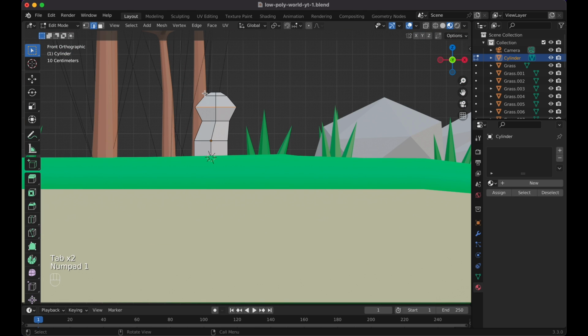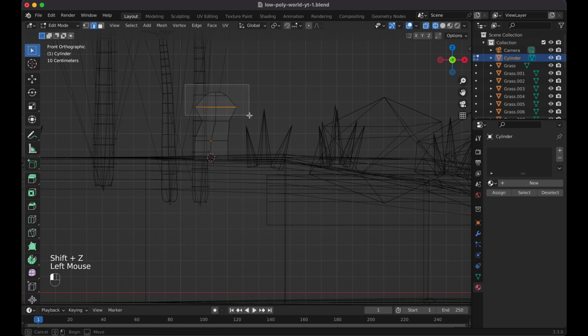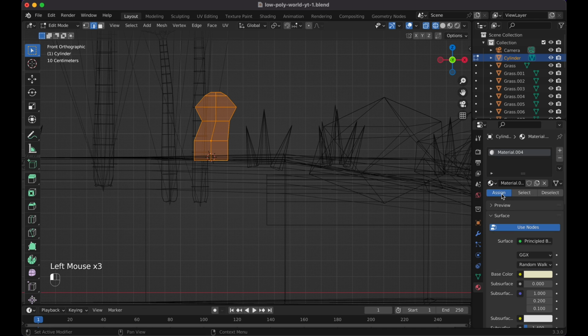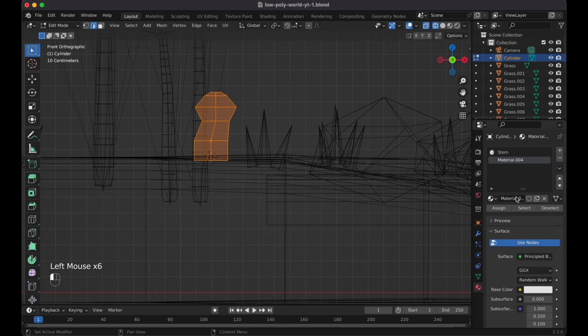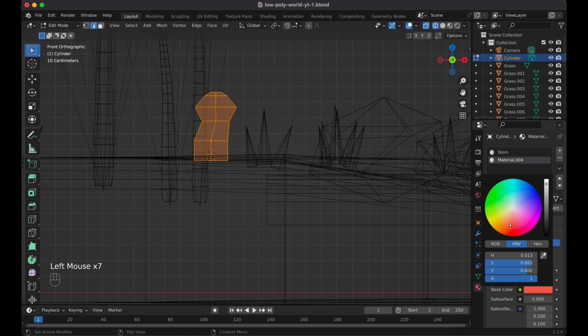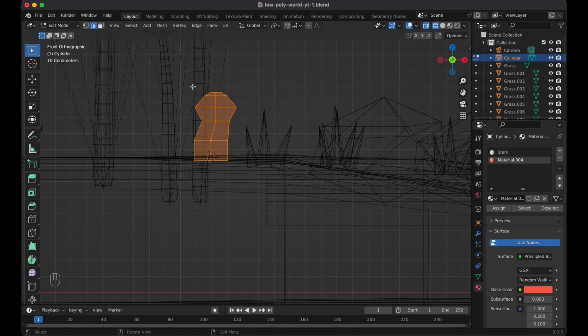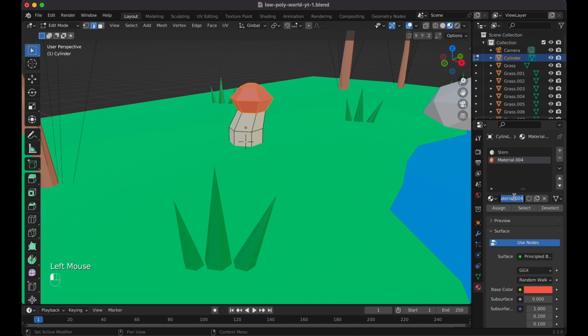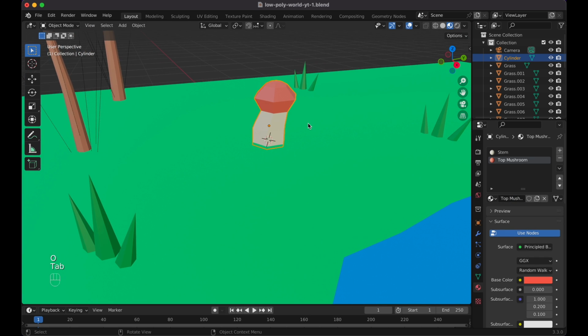So now we can Shift Z, select the top faces and the bottom. Actually, let's select everything first, new. Make this stem like a little yellowish. This will just be the stem. And then I'll just say this is the top. And this will just be like a reddish. Well, actually, yeah. I have to select this part first, assign it. So now if I Shift Z, now we see we have a mushroom like that. And this would be the top mushroom. Tab, and so far that's what we got.